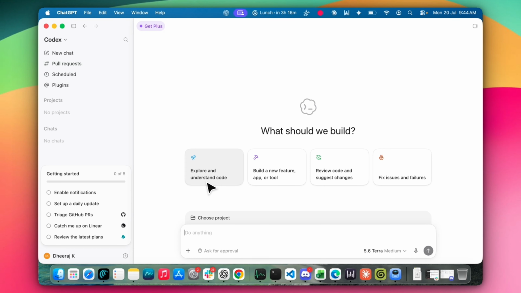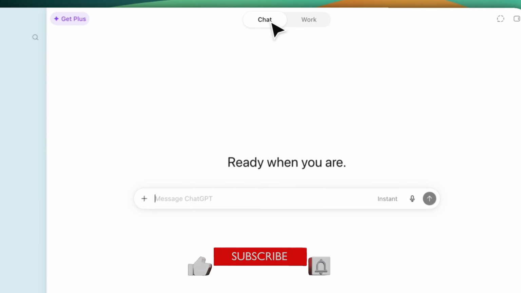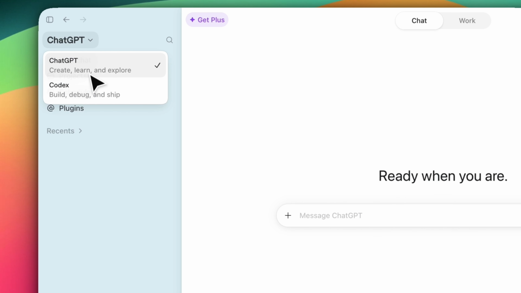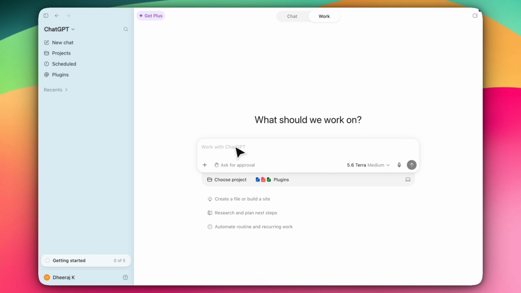As soon as you click on this, there are two options, chat or work. So they have segregated it, and as you can see, you can also customize it from the ChatGPT and the Codex menu as well. And this is the chat box. There you can type, and let's see what is new.